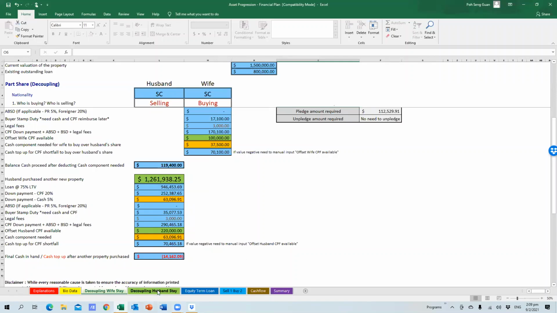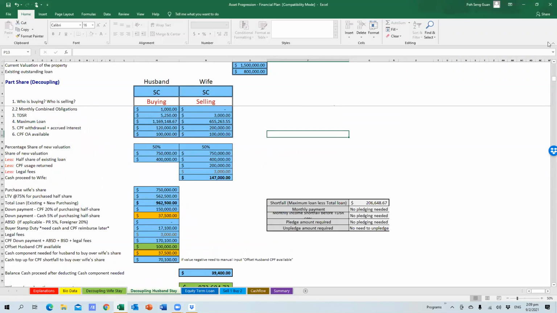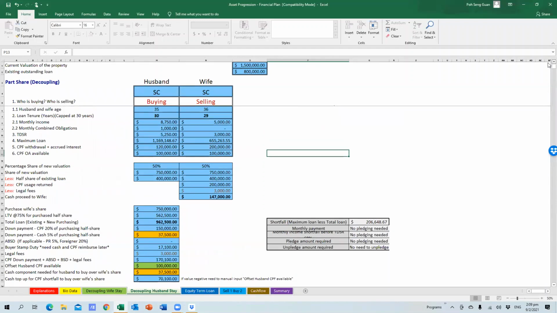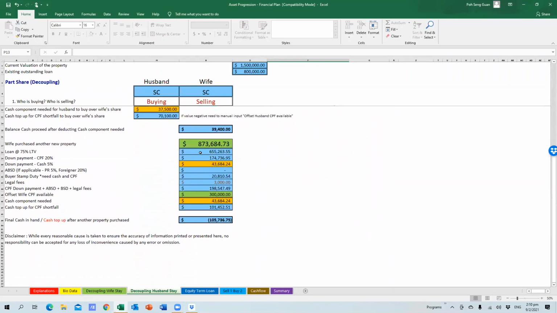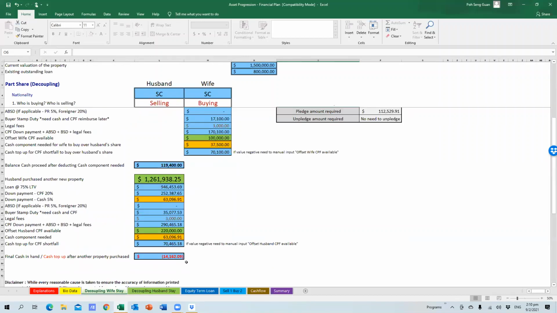If husband stay, wife buy, let's see how. Which means to say that over here, same 1.5 mil, 800K, everything. Then the wife go and purchase another property because of wife income, 870,000. The wife purchase, they have to top up cash 105. So husband stay and wife buy is not advisable, because if wife stay, they need to top up 14,000 only.